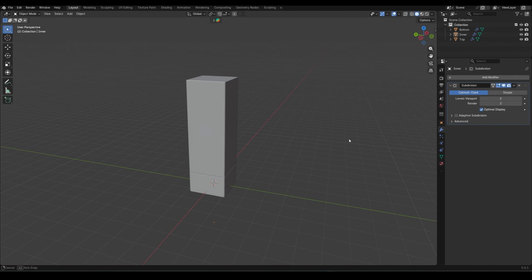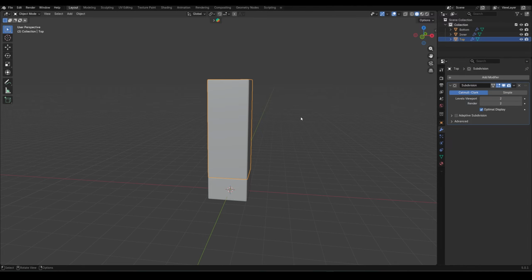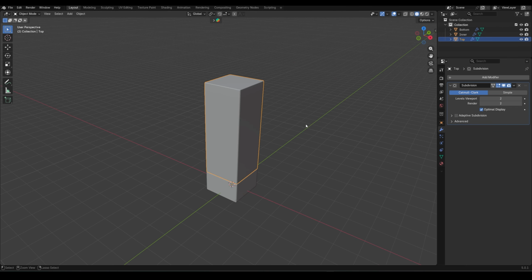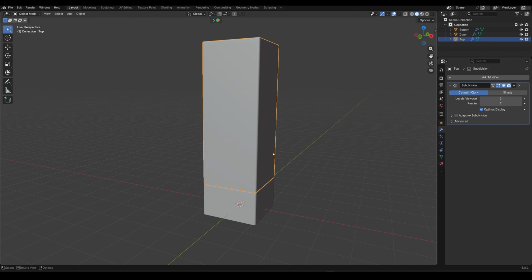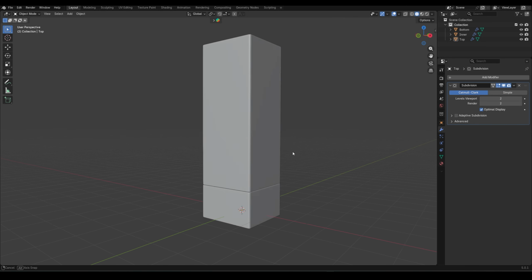So now we have completed our lipstick model. In the next chapter we will start shading this lipstick to get some really nice rendering.